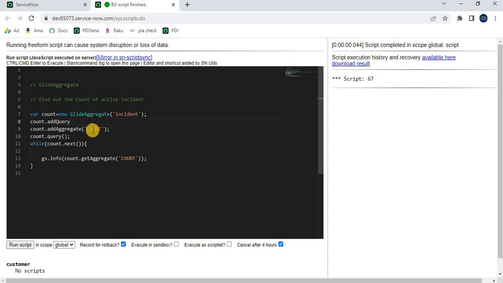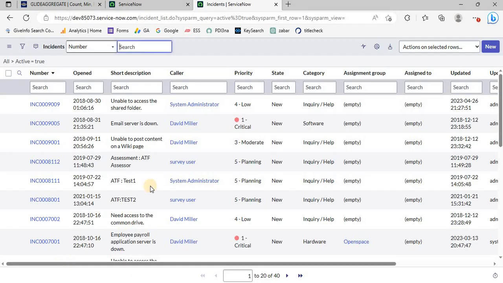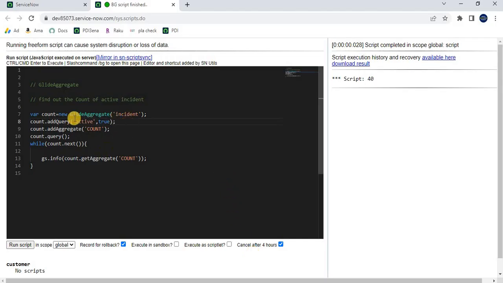We can pass parameters also, but we have to make sure whatever parameters we pass in addAggregate, the same parameters we pass in getAggregate. Okay, for the addQuery, we have to say that active is true, right? So the count is 40, as we have seen here, the total count is 40. In this way, in GlideAggregate, we can use this count aggregation to find out the total number of rows available. Okay, so let's move to the second use case now.